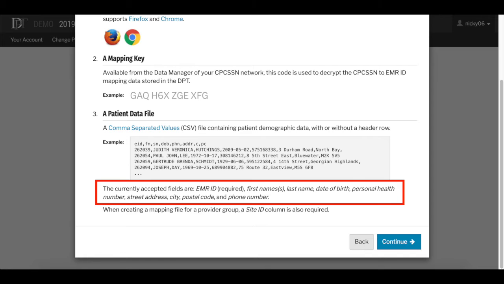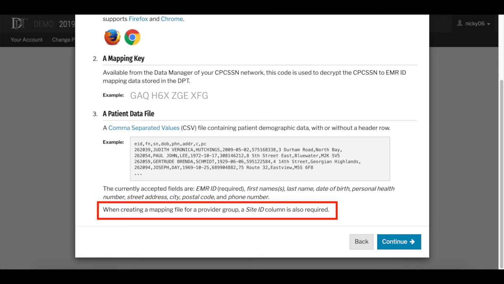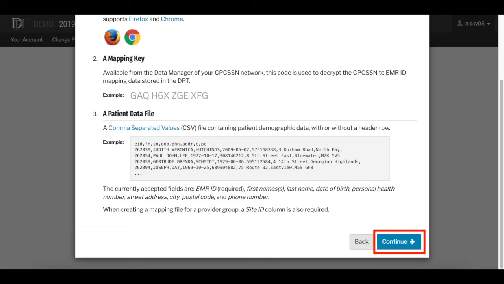This file contains patient demographic data and should contain some or all the fields shown here. The most important is the patient's EMR ID, sometimes called the file num, patient ID, or demographic number. For some users, a site ID may also be required. Contact your CPCSSN data manager for more information. Now, select the Continue button to begin the process.